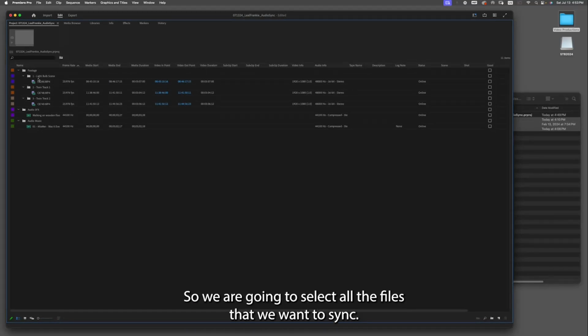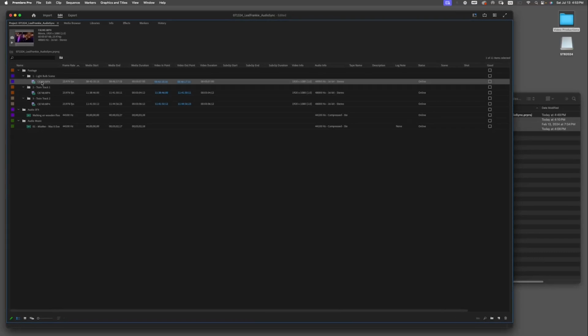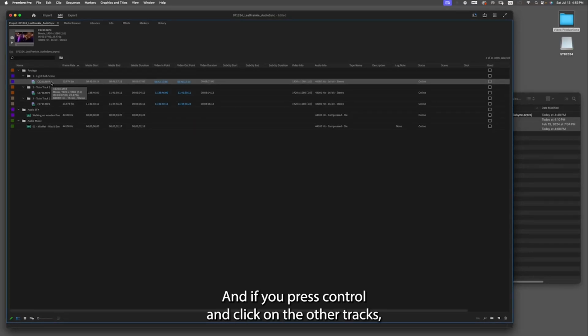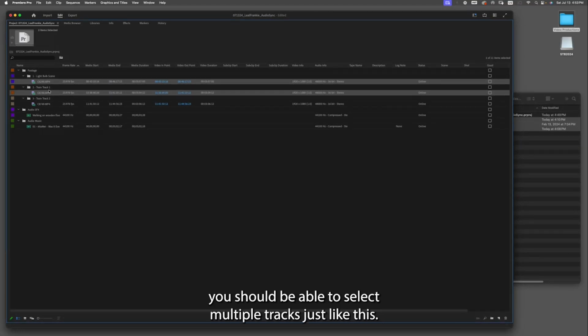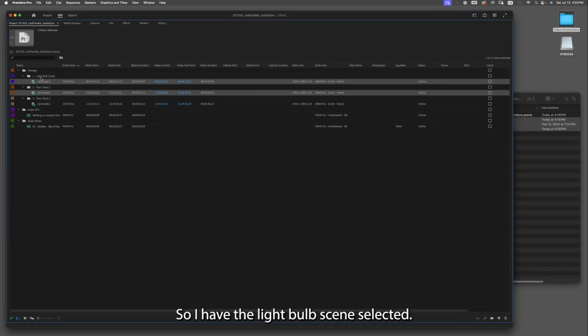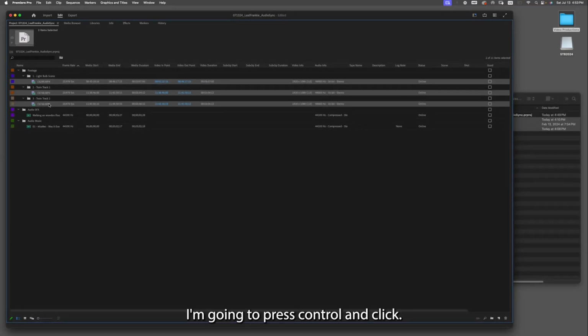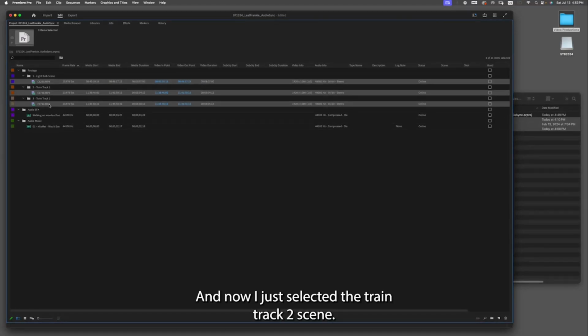So we are going to select all the files that we want to sync. So I'm going to pick the light bulb scene. And if you press Control and click on the other tracks, you should be able to select multiple tracks just like this. So I have the light bulb scene selected. I got the train track number 1 scene selected. I'm going to press Control and click. And now I just selected the train track number 2 scene.